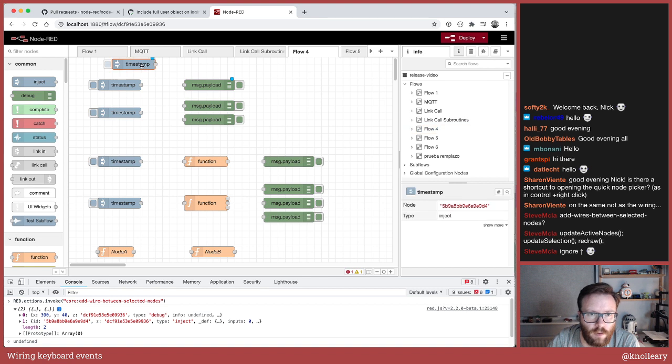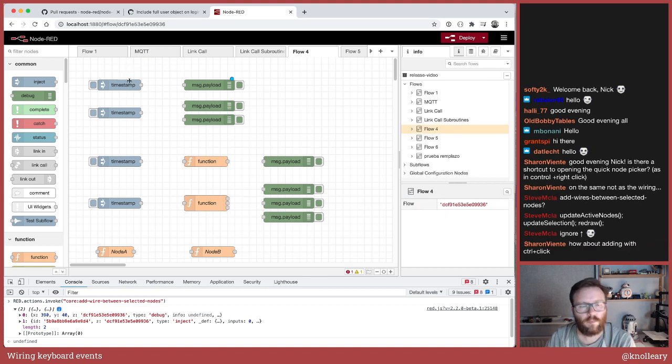So doing the lasso select, the order is based on the order the nodes were added to the workspace, nothing to do with their physical position. You're right, Sharon, if you select one node, then control-click the other node to add it to the selection, that will work fine. That will keep them in the right order, which is reasonable enough for now.